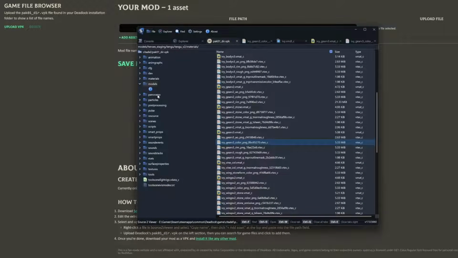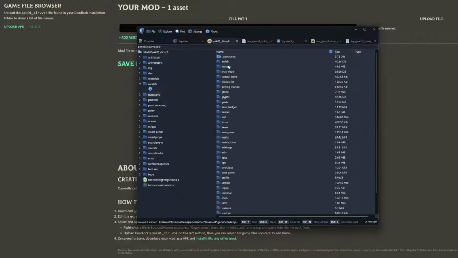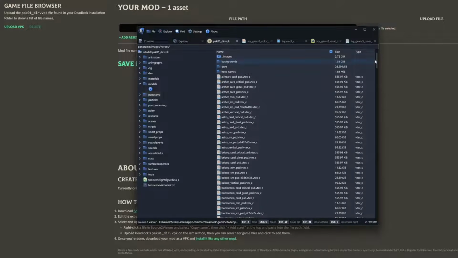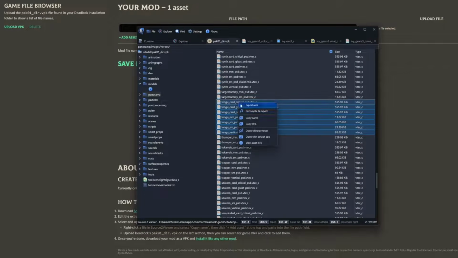I also want to change the icon that Ivy has on the top and in the hero select. So for that, you go to Panorama, Images, Heroes, and then find the hero, which in my case, Ivy is called Tengu. So you take these portrait images and export them as well.